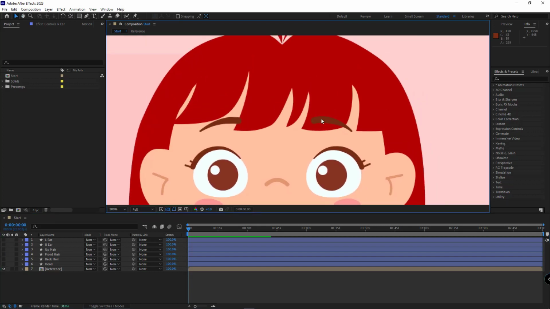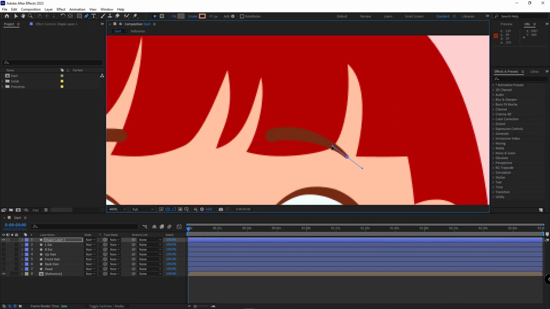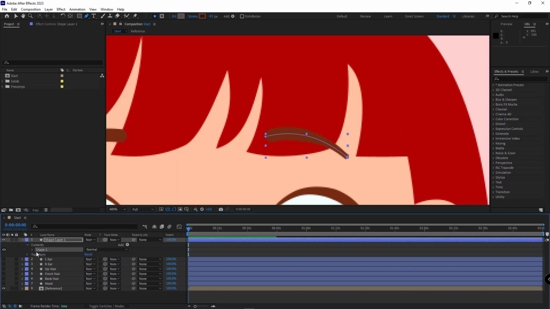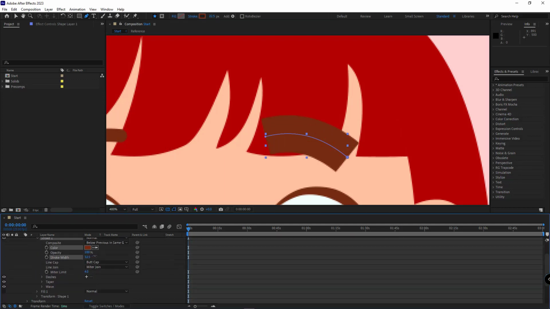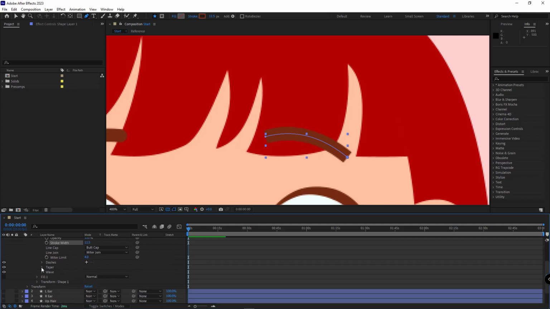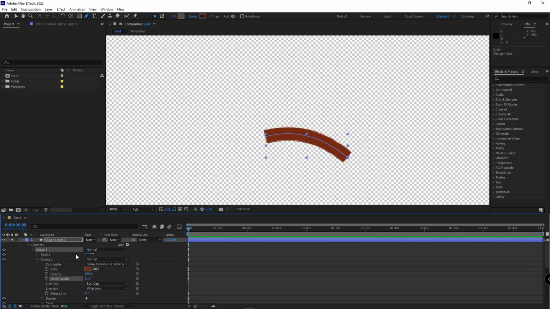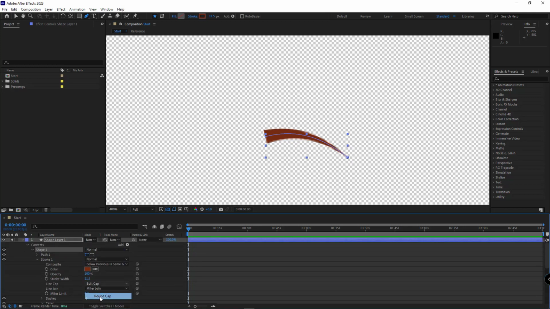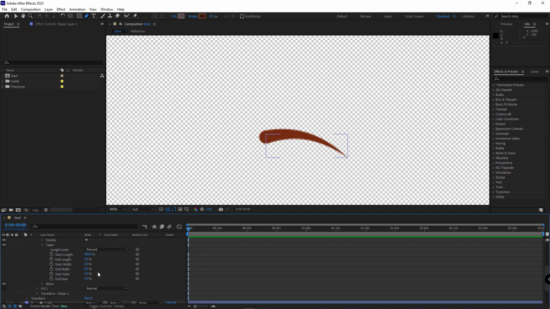Now I'll be working on the eyebrows. In the stroke, I increase the size. Then in the taper, let me select the layer so I can see it better. In the taper, I set the start length to 100, so it would look like this, and I set its line cap to round cap. I increased the start width just a bit so this part of the eyebrow would look round.